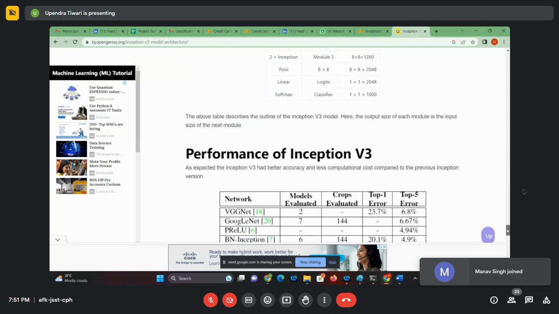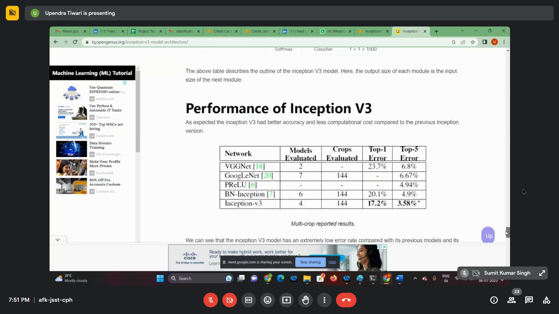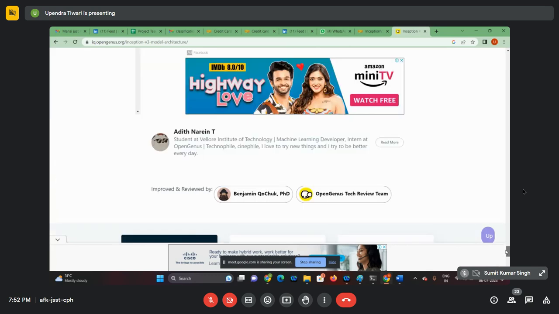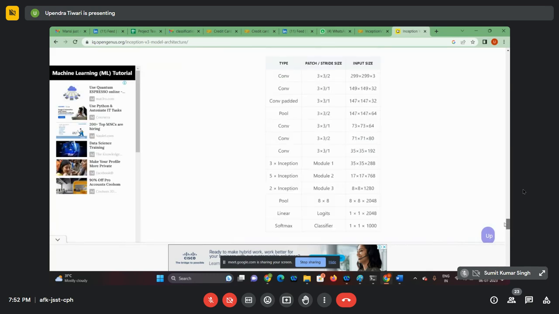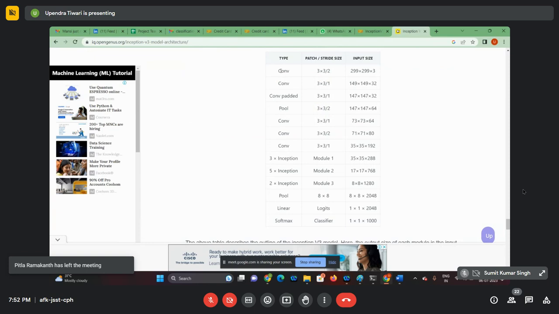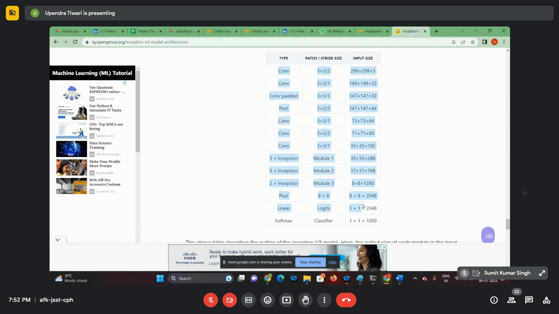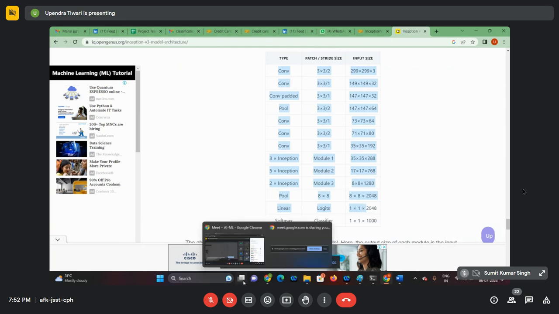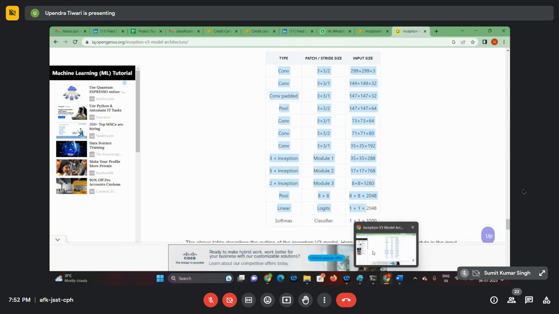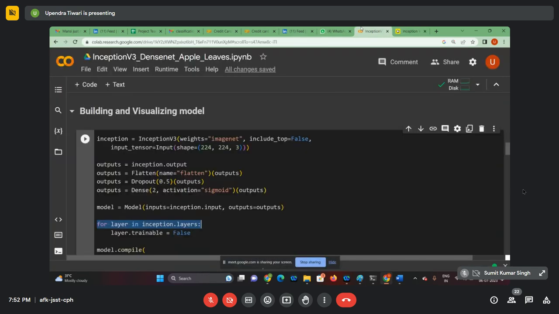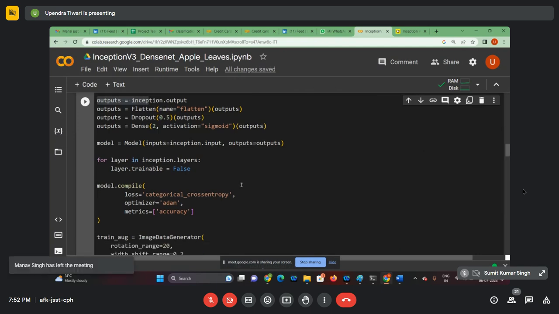You see? Can you see here? So this architecture is already defined. This architecture is already defined. You don't have to work upon it. You just have to build the model and you have to use it. Okay, you just defined the output, you just took the input, but you have not defined the architecture. You are just using those layers that are already defined.